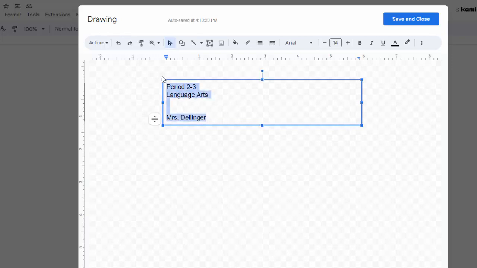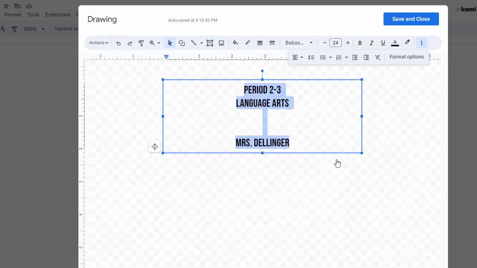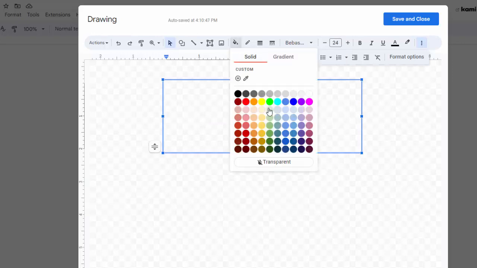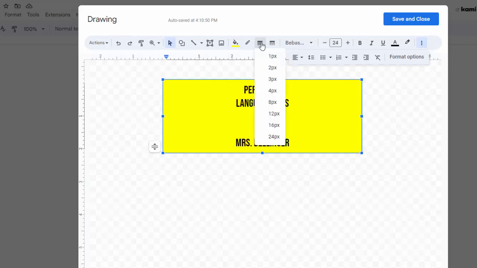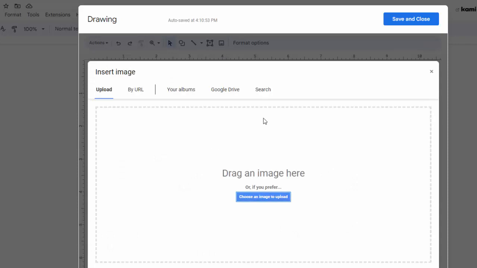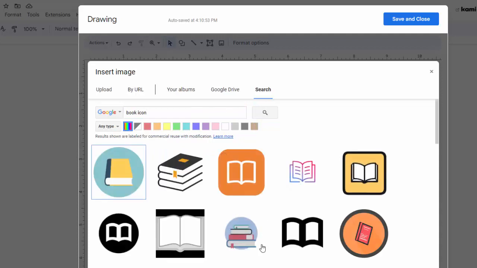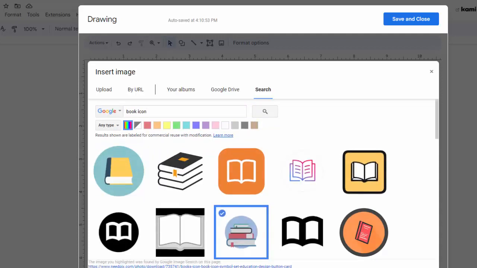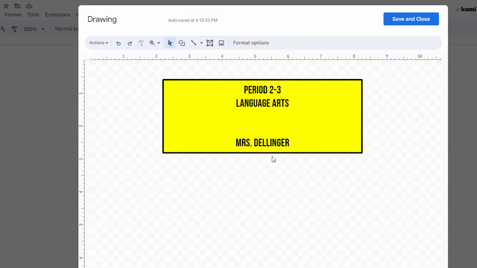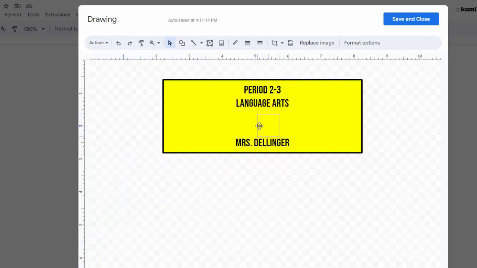All right, and then again, you could do it however you want to do it. I'll center, I'll change the font to something kind of fun. I'm going to make it a little bigger. I think I'll fill this with a yellow color. I think I'll put a border on it because I like borders. I think I'll stick an image of, I'm going to do search. I'm going to do this fast, book icon. All right, because in language arts you read or whatever. So I'll do book icon, size that down, stick it in here.